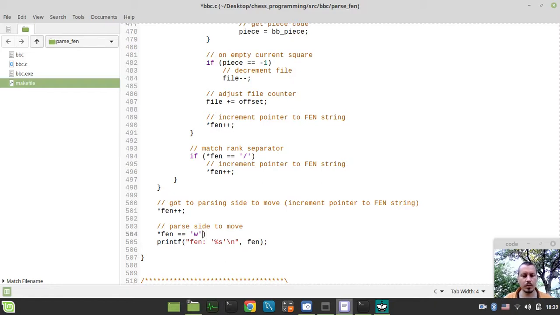Yeah, let's enclose this in parentheses to make sure it's safe. In this case, we want to set our side equals to white, and otherwise probably enclose within the parentheses as well. And otherwise we want to say that side actually equals to black, equals like this. Okay.